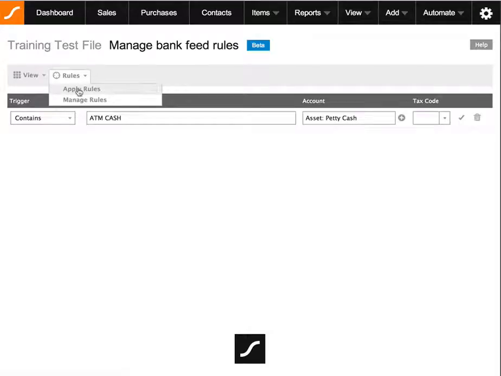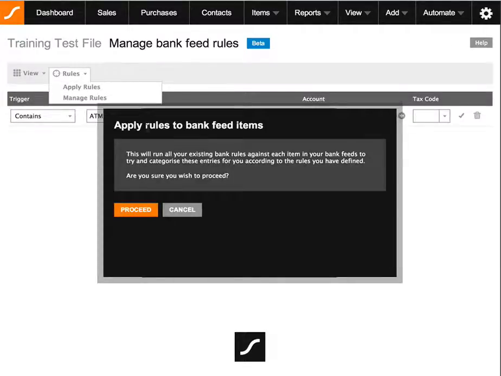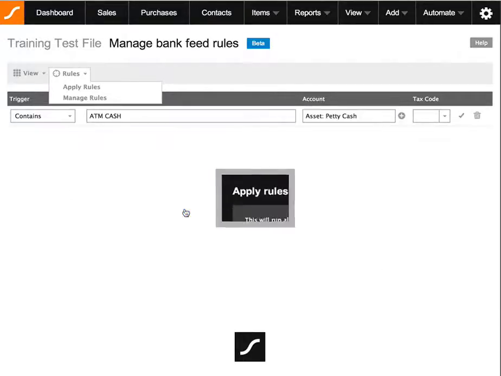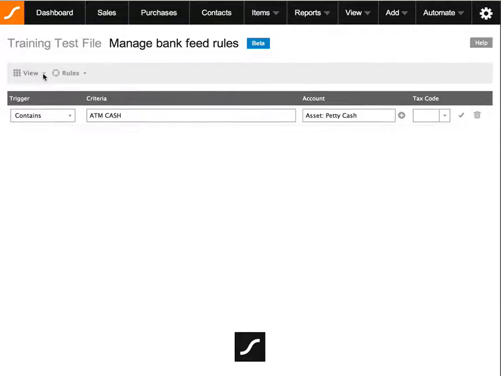And applying rules would mean if your bank feeds have come through and the rules have not yet applied, then you will need to select apply rules, and that will automatically go and search for the new transactions that are coming in and apply this particular rule. Now you can have multiple rules in this screen, but in order to add one, you'll need to be in the full view. Okay, so I'll just cancel out of there. We won't need to do any at the moment.